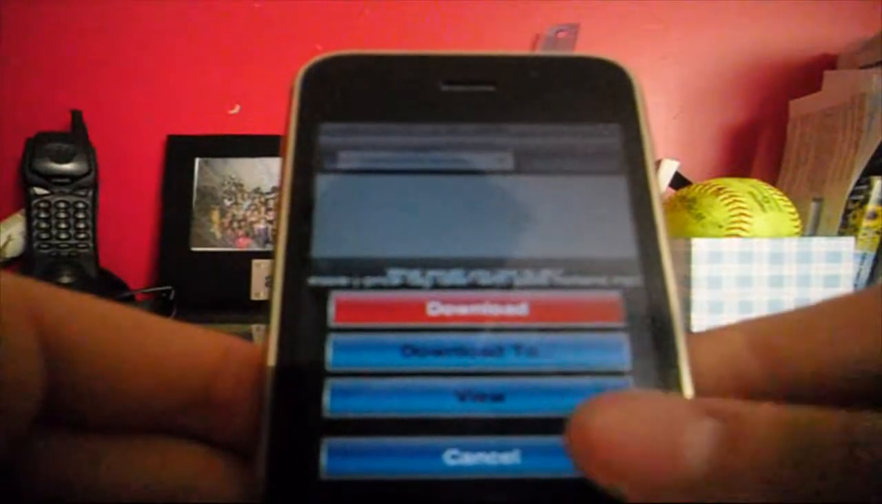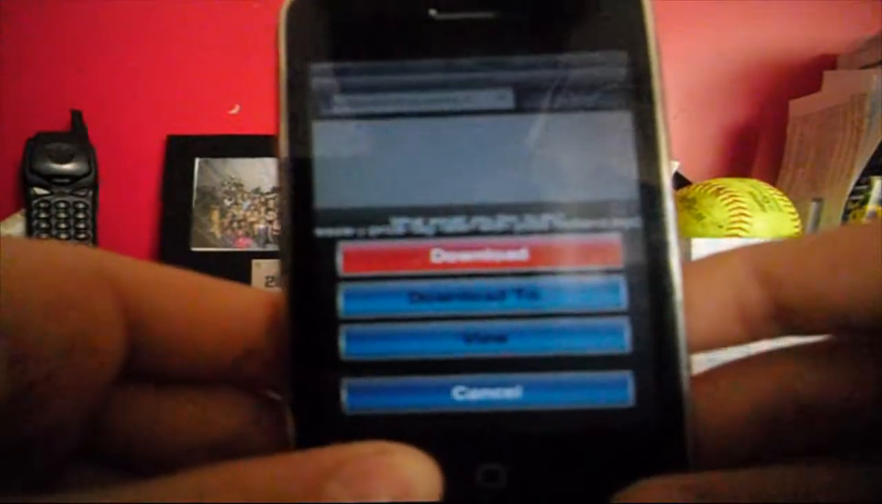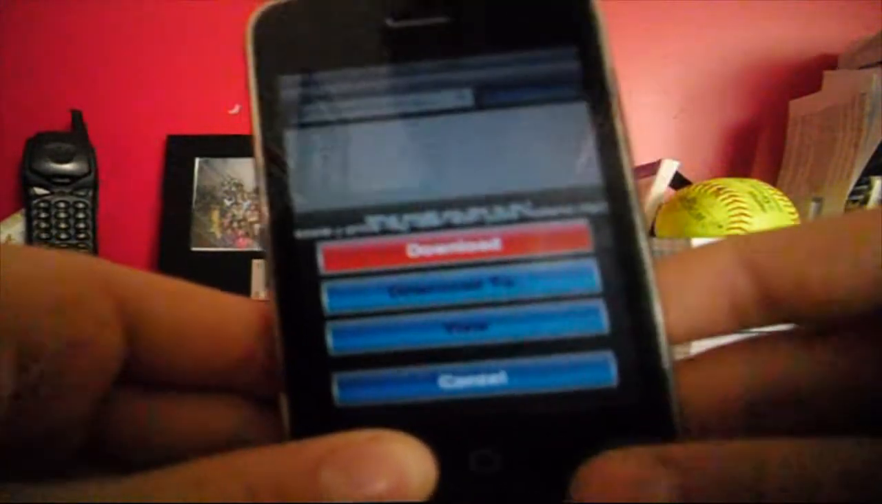And then Safari Download Manager pops up, and it's like, do you want to download this? You can even select where you want to download the file to, or you can just view the file like Safari would always. I'm going to click download. It goes into my downloads tab, and it's currently downloading. Just going to let that finish up.